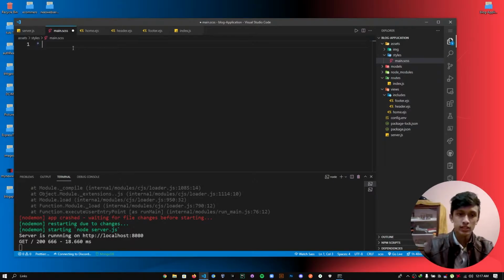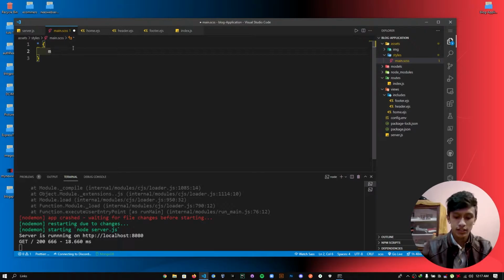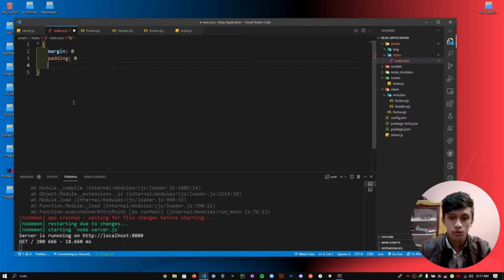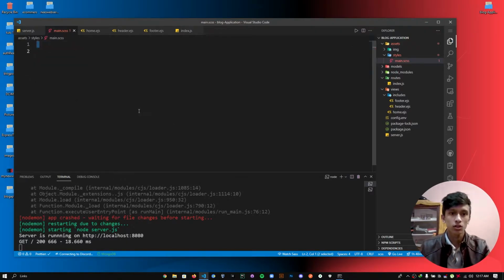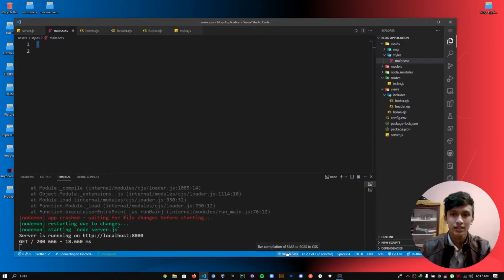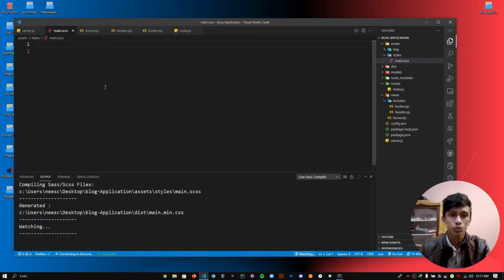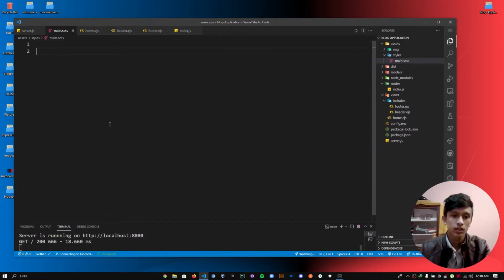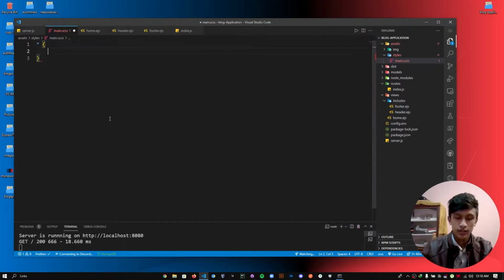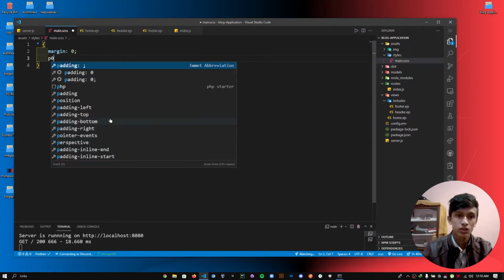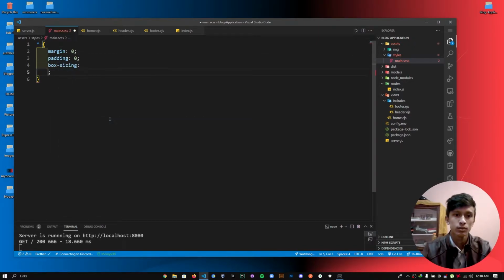So let's make this margin 0, padding 0, and then box sizing border. What is wrong with this? Just Ctrl X this and let's hit watch sass, because I am using SCSS, I need to watch my sass. So let's hit watch sass and go to the terminal again, minimize this, and then here let's say margin 0, padding 0, box sizing should be border-box.